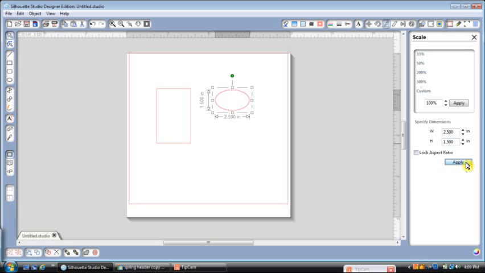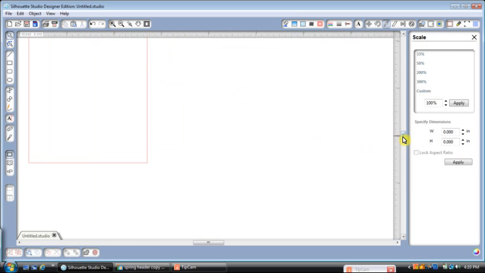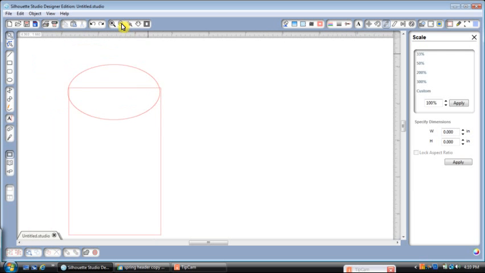Hit apply. Okay. Now what we're going to do is move this over here, and I'm going to just kind of set it right on there so that the halfway points are kind of right in there. There we go. And I'm actually going to zoom in just a little bit so that we can see what we're doing. And oh, maybe I'm going to have to zoom out first.